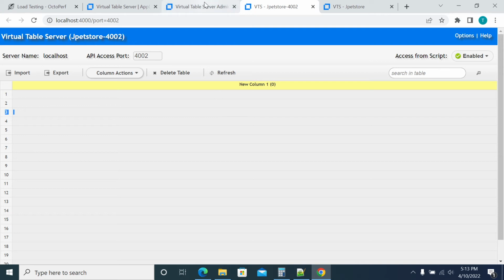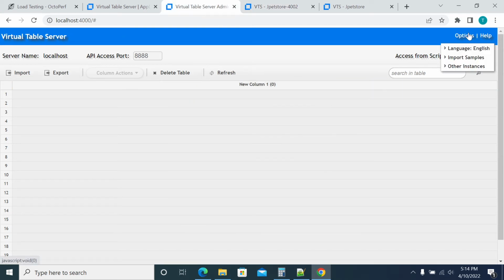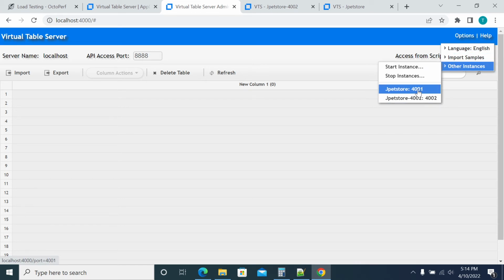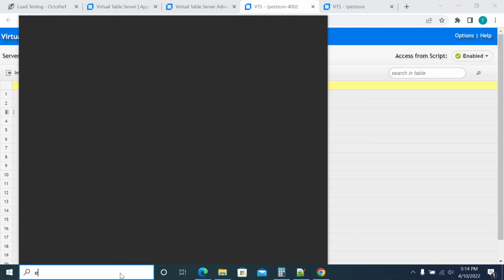Now if you go to the options, it will show the two ports here, 4002 and 4001. Okay, got it. So now let's add some simple data. To add simple data, I'll create a simple data now.